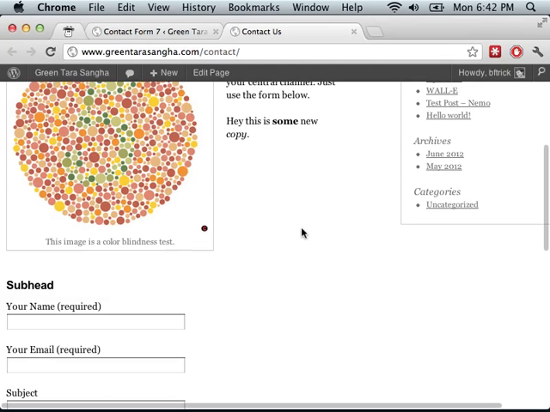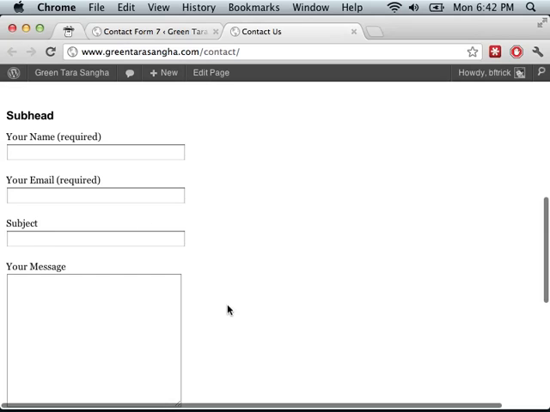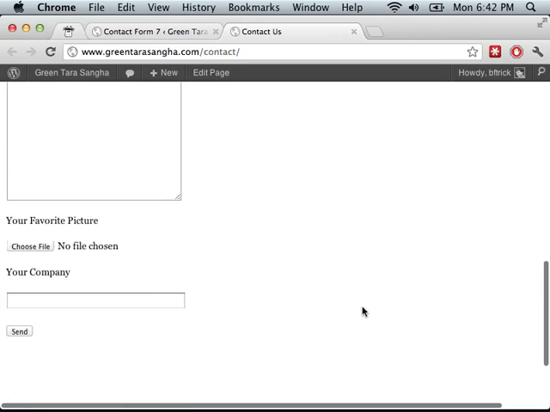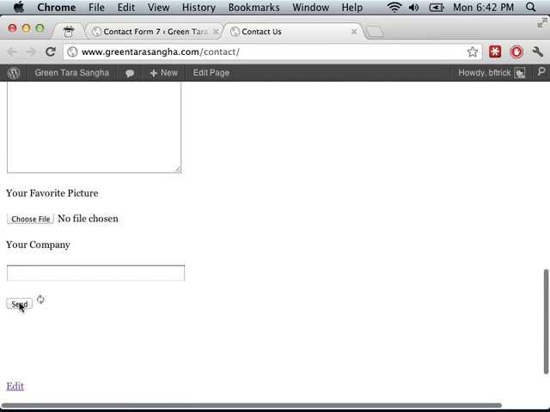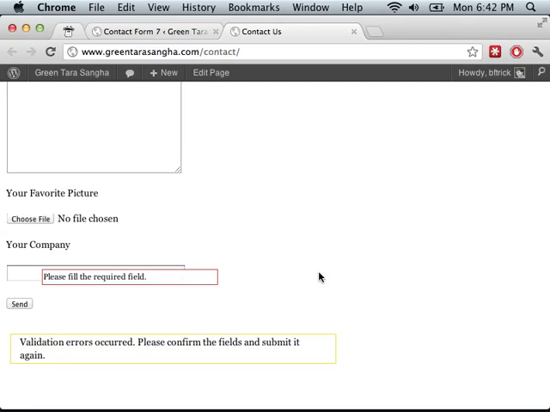And I really should get rid of that annoying image, but your message and your company. So let's just press send, and it is a required field. If I did send an email through, I'm sure it would come through. So that's how easy it is to make a required field with this plugin. Obviously, different plugins will be done different ways.